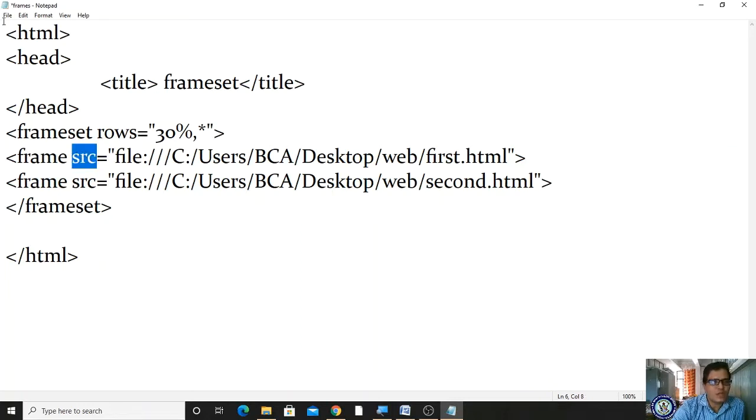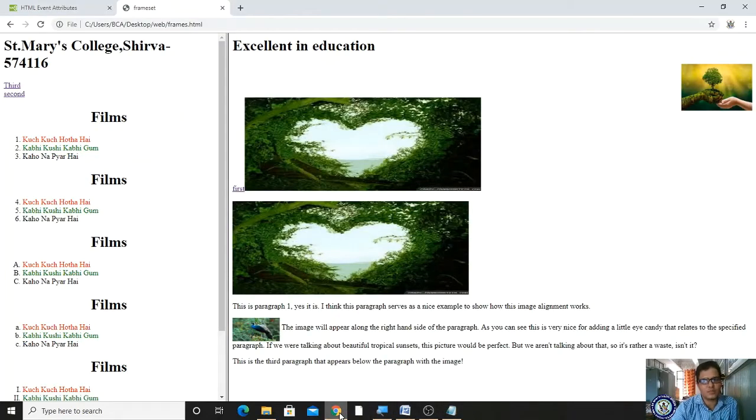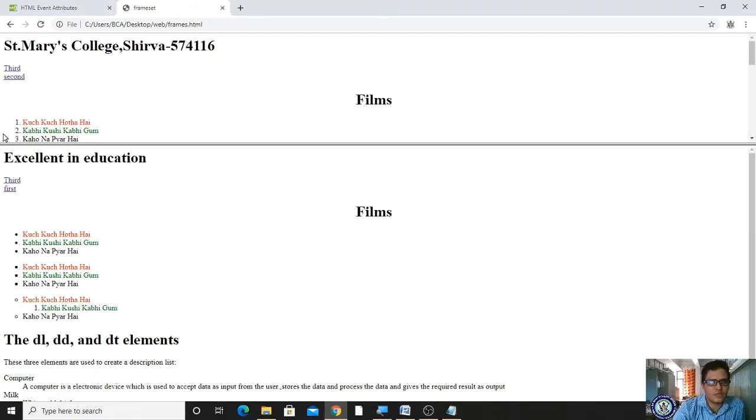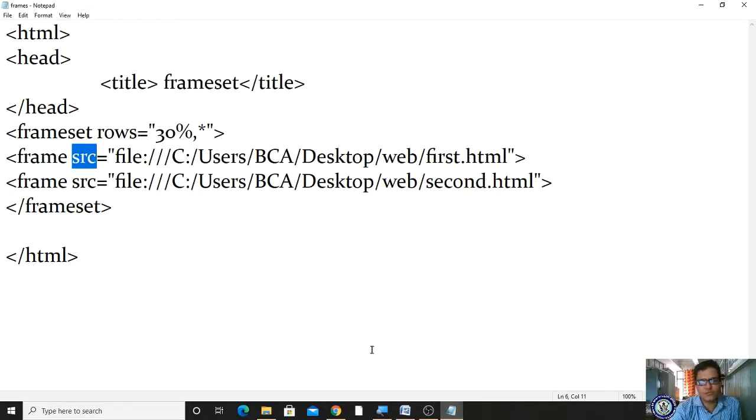Now I am saving this. Let me check how it will appear in the browser. It is appearing in columns. If I make it rows, please check: 30% is taken as one row and the remaining 70% as another row. Likewise, you can divide your frame sets.